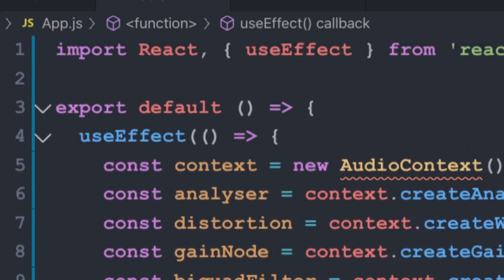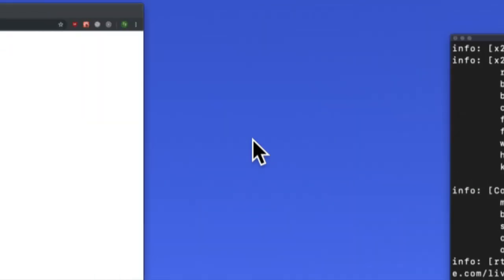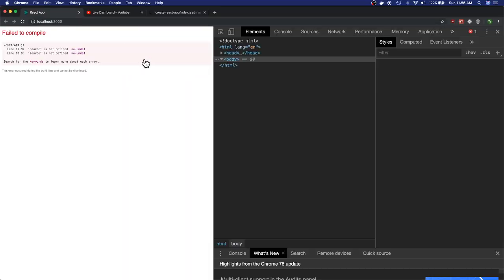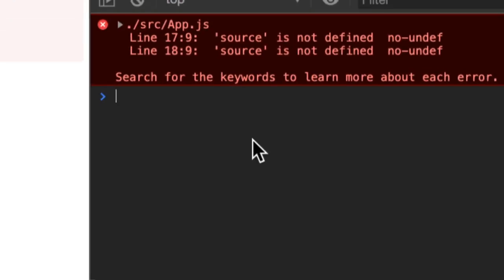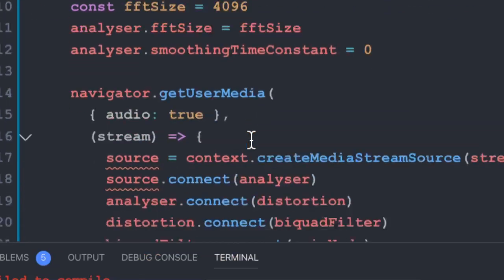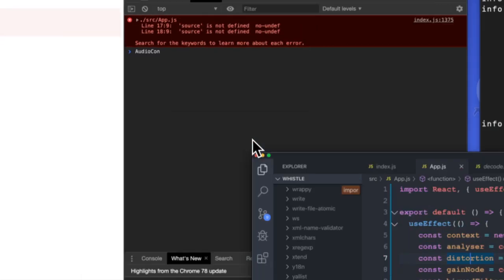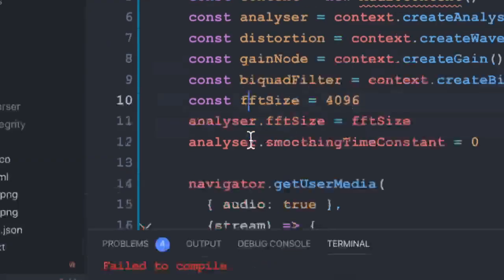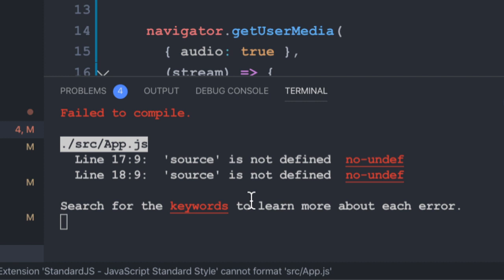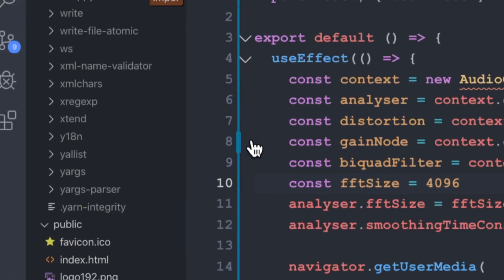Okay, so this is a new audio context. Is that a function on window? I think that is a function on window, but we'll have to find out. Yes, it is. Okay, so that's going to say undefined, but it doesn't appear to be. Let's try to save this and compile it and see what happens. We're getting source is not defined, and source is not defined, so 17 and 18.